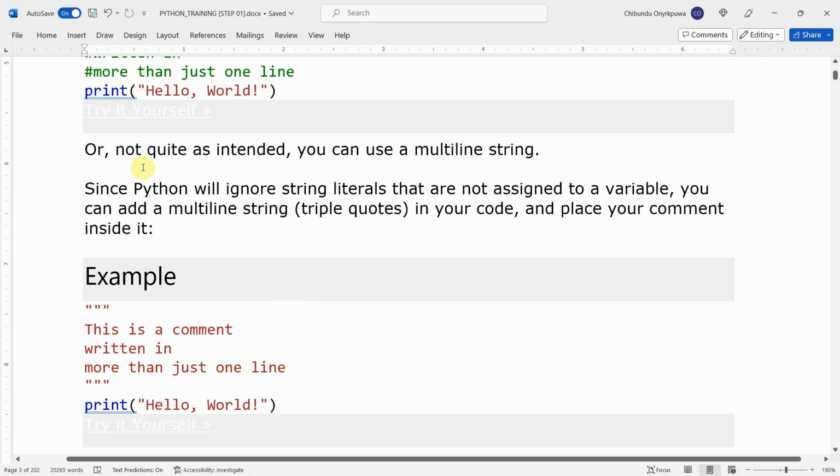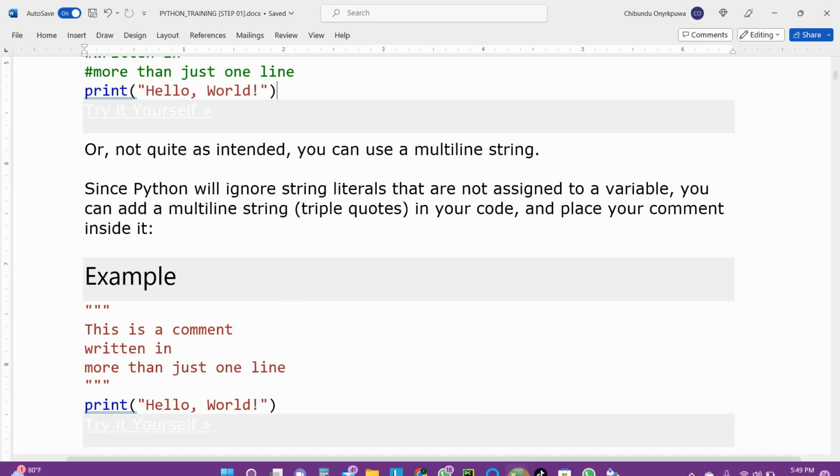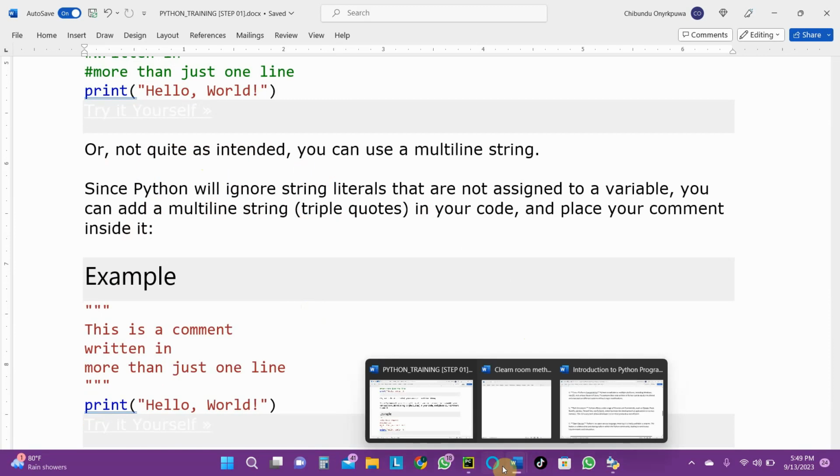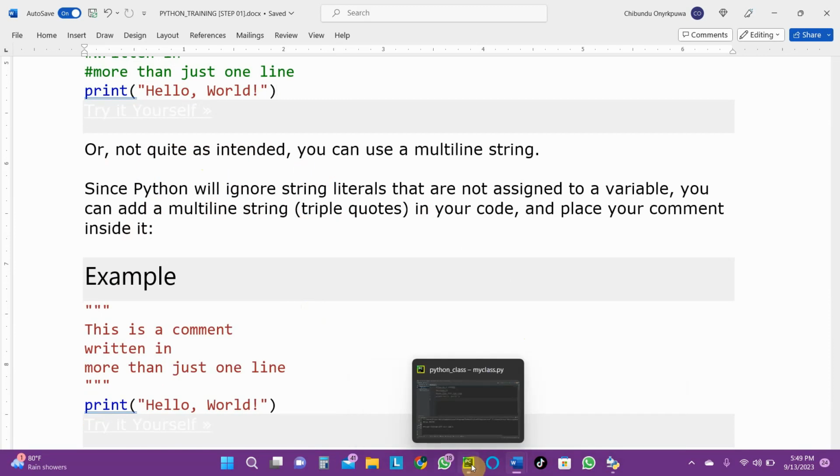Now, not quite as intended, you can use a multi-line string. Since Python will ignore string literals that are not assigned to a variable, you can add a multi-line string with triple quotes in your code and place your comment inside of it. Once a string is not assigned to a variable, Python will ignore it.